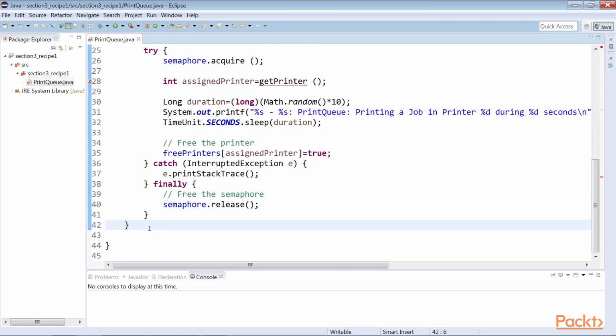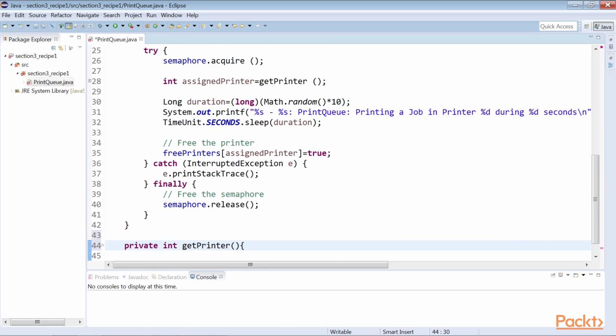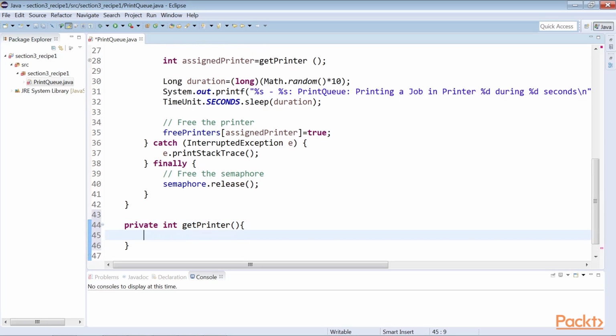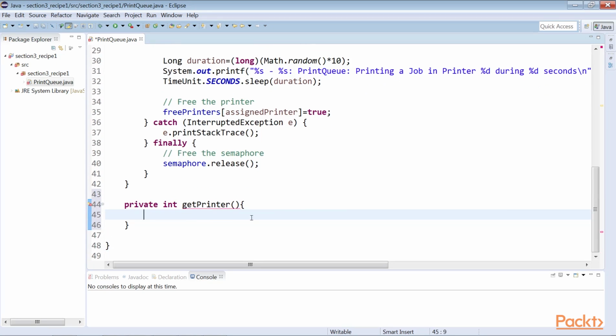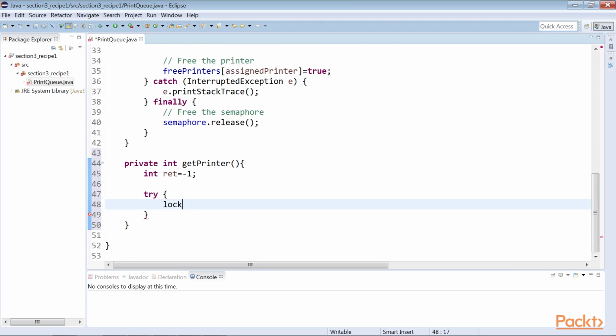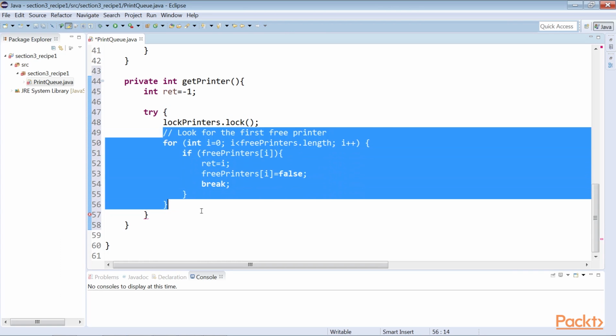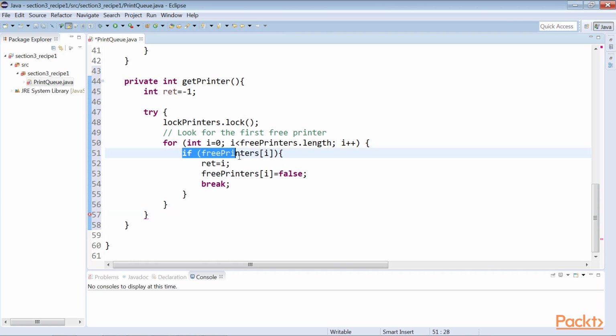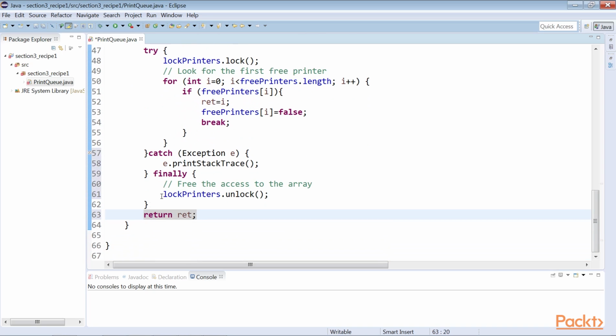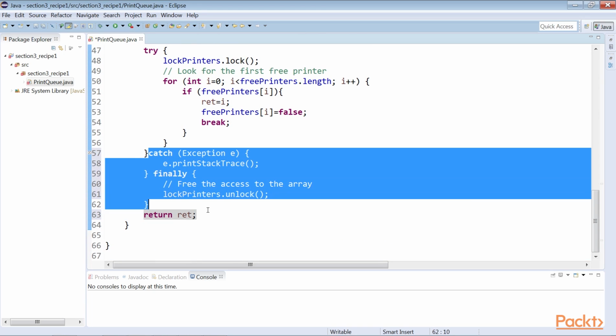Next, we implement the getPrinter method with this line of code. It's a private method that returns an int value and has no parameters. First, we declare an int variable to store the index of the printer. Then, get access to the lock printers object. Post that, we enter this block of code. Here we find the first true value in the free printers array and save its index in a variable. Here we have modified the value to false as these printers will be busy. Finally, we add this code snippet to free the lock printers object and return the index of the true value.